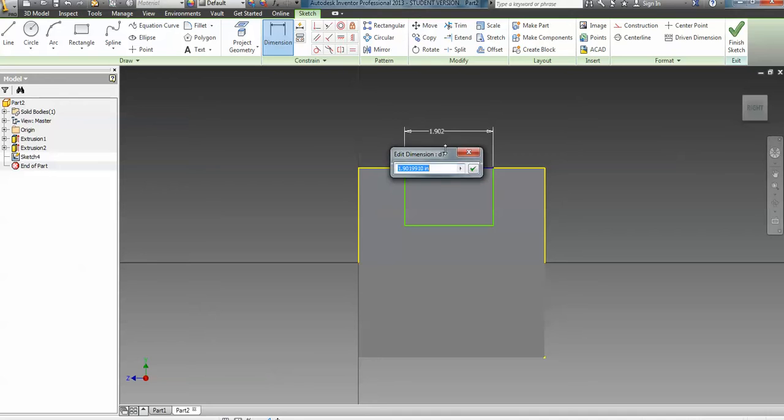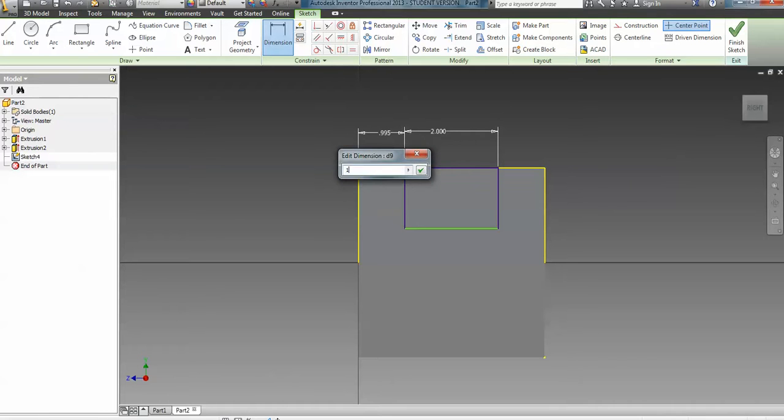Dimension that. That's 2. But this time I'm going to click on this once. See how it's dragging that over? I'm going to click on this the second time, and it gives you the dimension in between those. It's going to be 1. Don't forget the dimension here. Perfectly centered. Finish sketch.